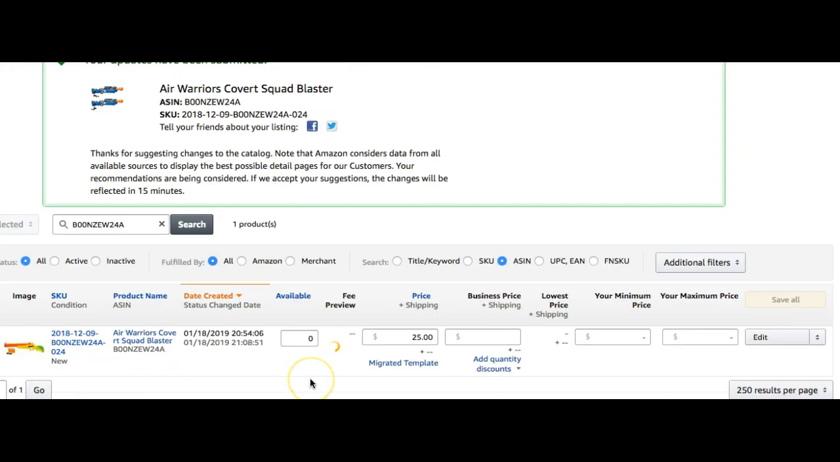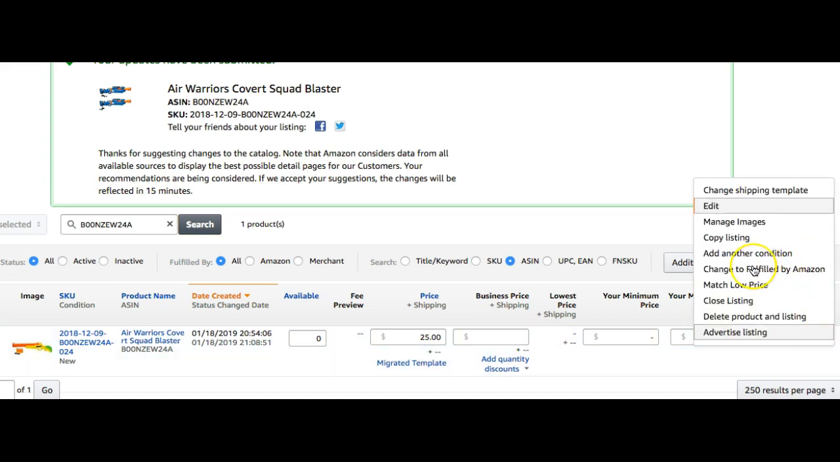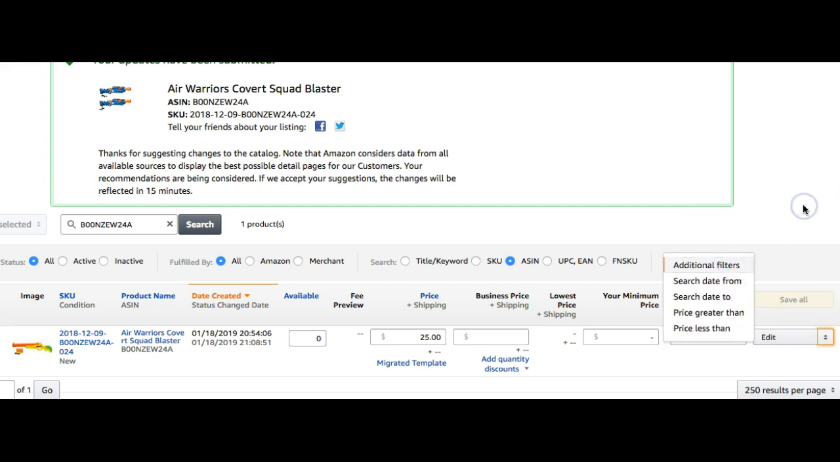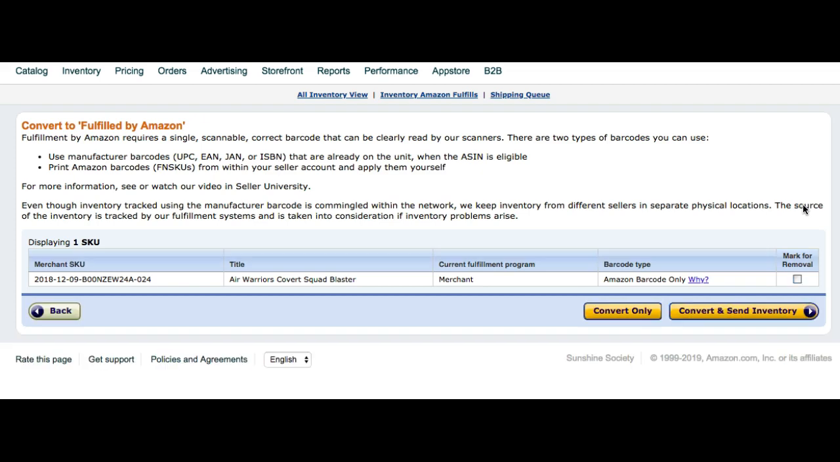So we search for it. It says it's inactive and out of stock, of course, because currently it's a merchant fulfilled product with 0 available. So what we have to do is go over here and then convert it to FBA again. So we're going to click on the option about halfway down that says change to fulfilled by Amazon. And it's the same steps. Convert only.